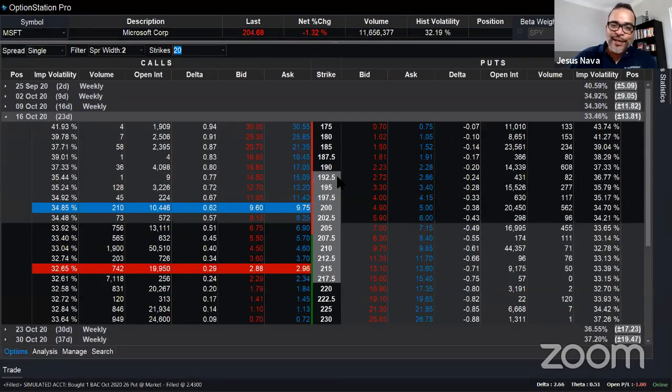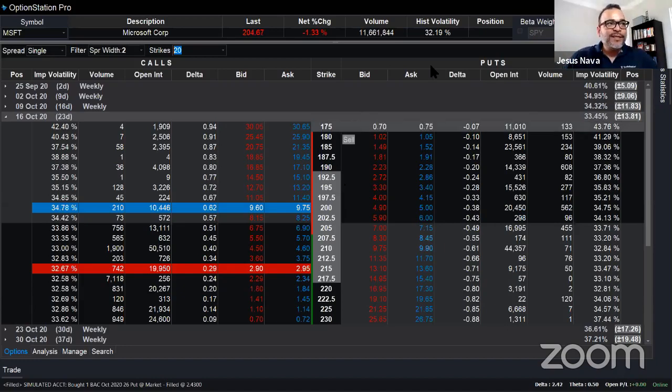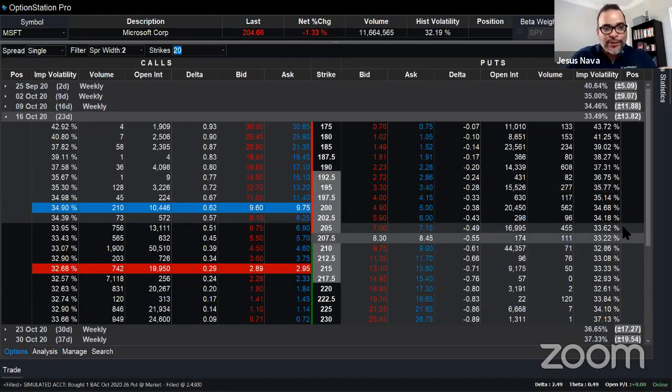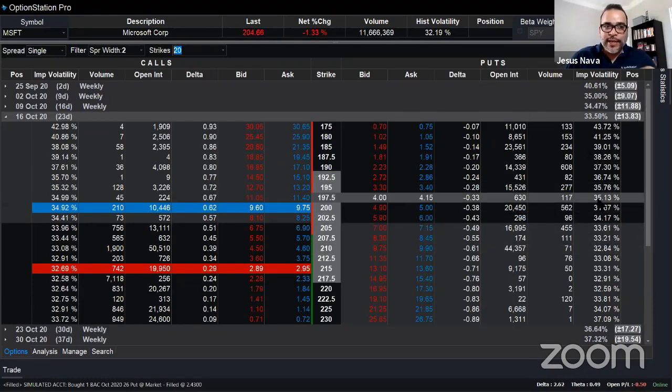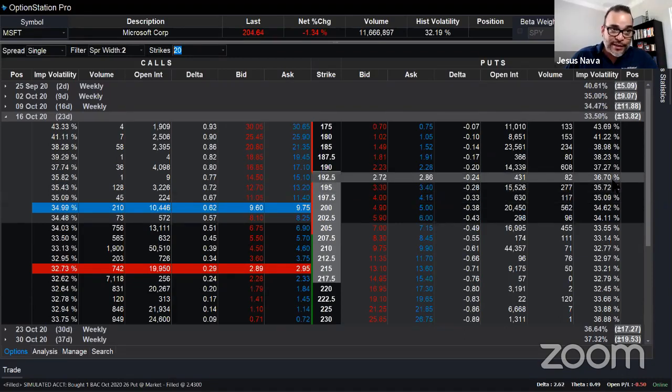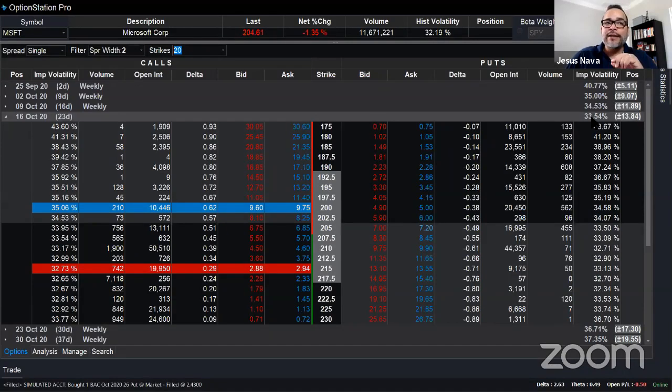So we're making a calculation in the back end on Microsoft, calculating what the chances are of Microsoft going in either direction. It's based on this historical volatility percentage that you see at the very top. It's also calculated taking into account the implied volatility of the options. In fact, this percentage that you see here on the row for the expiration is the average implied volatility, which at this moment is 33%.